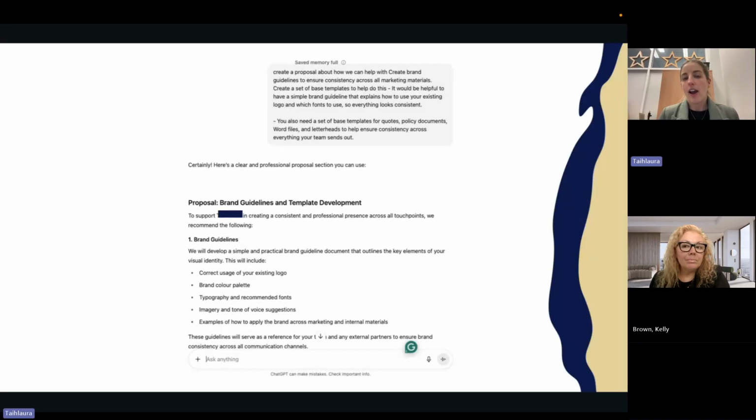And then similarly, I used it to create a proposal, just so you can see how this works. I've asked it to create a proposal about how we can help with this service. Then it comes back with how we would actually go about that and what that would look like. So something that might have previously taken me 45 minutes to write from scratch has taken me less than a minute, because I prompted it and then it's come back with the answer, so that I can copy and paste that, tweak it, and then send it off to the person who's asked.